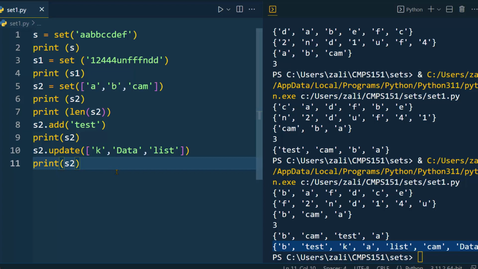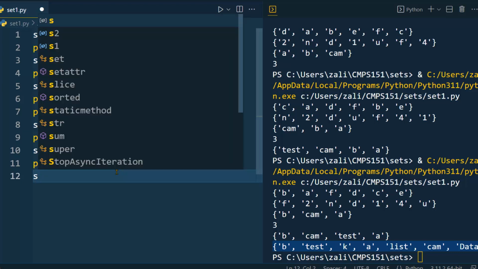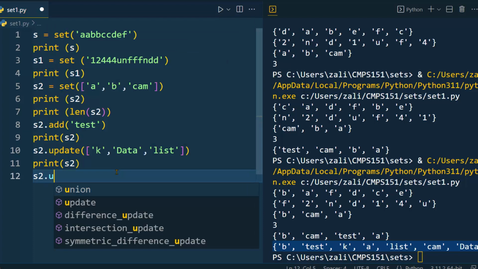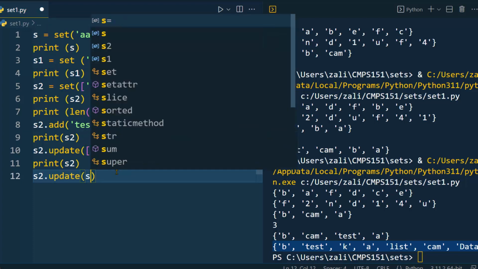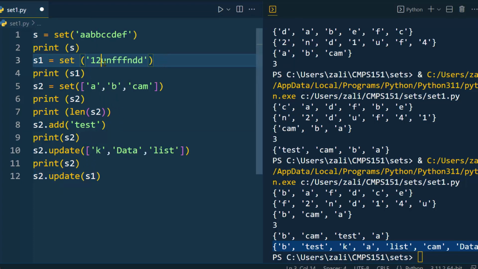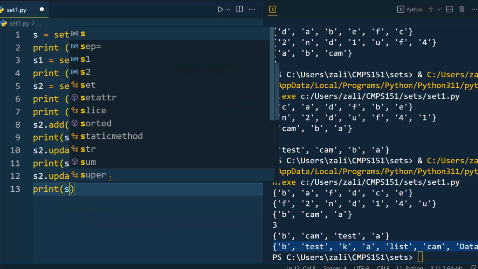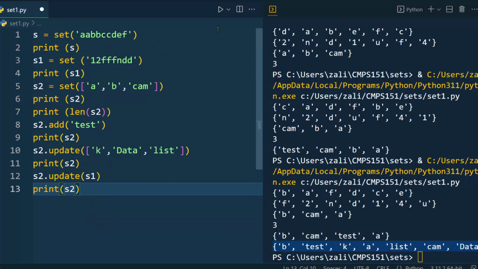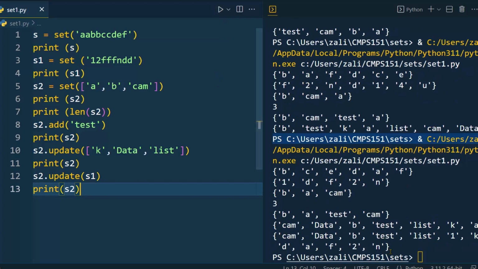Let me add all items in another set directly. For example, here, S2.update S1. S1 contains some letters. Let us just make it smaller. So here I gave a list name, and here I gave the list contents directly. Let me print S2 and see the output. Here we see some items from the other list.